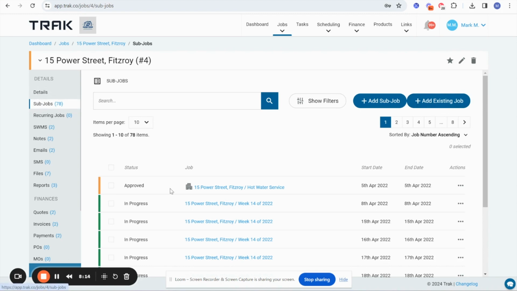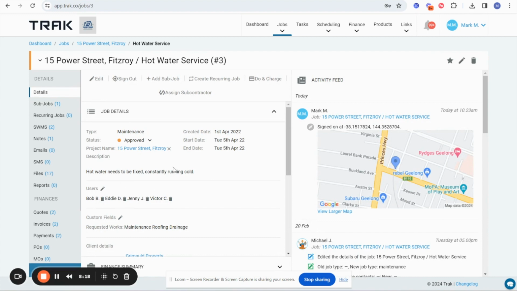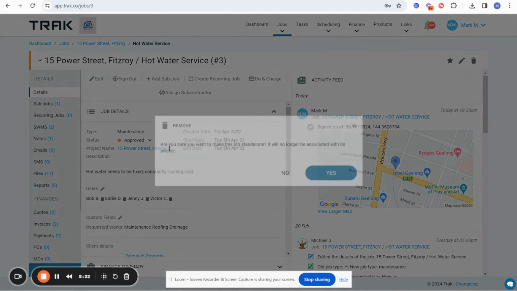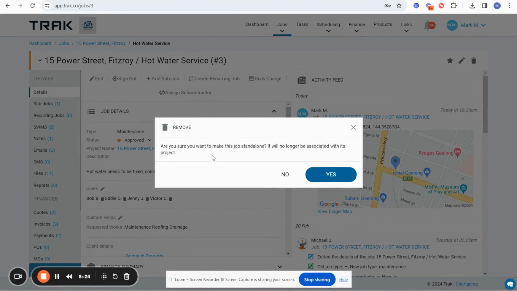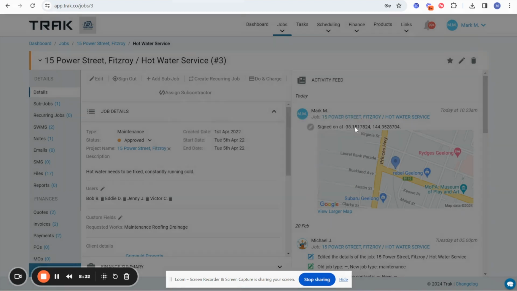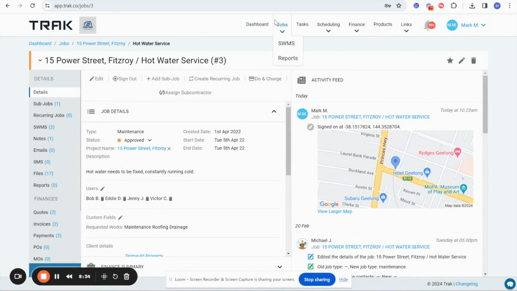If you've got a subjob in your system that you don't want to be part of your main project, when you open it up, you can remove it here, and this will make the job a separate job by itself. So you can manage the process of pulling separate jobs into a project or removing them if they're no longer relevant.